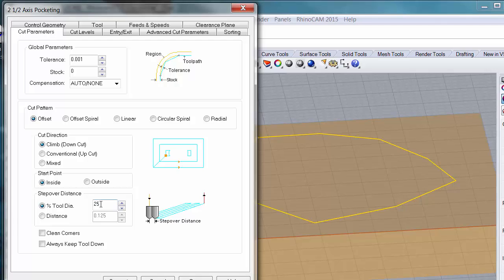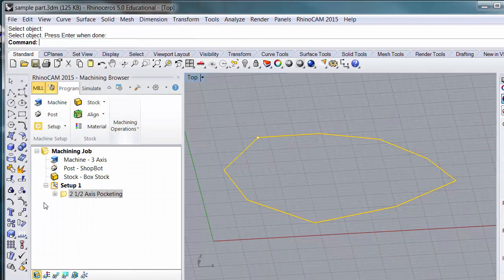25% is the minimum I would ever go. Under that, it's really causing too much stress on the tool. I'm going to try this at 60% and see if I get clean borders all the way around. I always want to keep the tool down. That keeps it from removing back clearance plane between each cut level, so that can shave off some time of your cut. Hit generate. Then notice here under setup, I've got that first tool path.